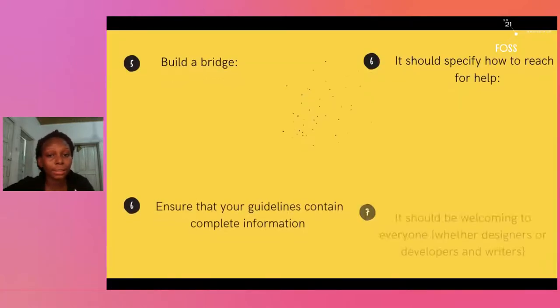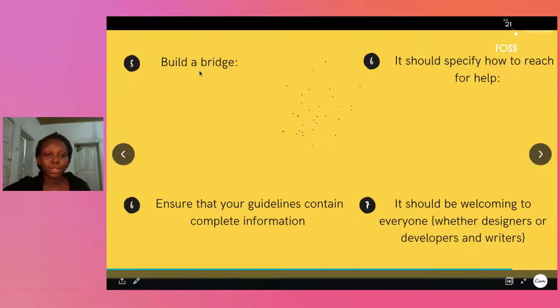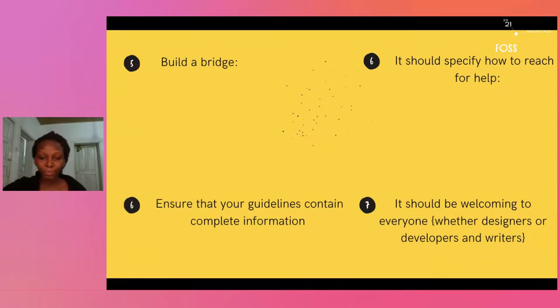And another is we should build a bridge. And by building a bridge, I mean we should set up a code of conduct for members of the community. This is because, yes, everyone has self-control, but not all the time.